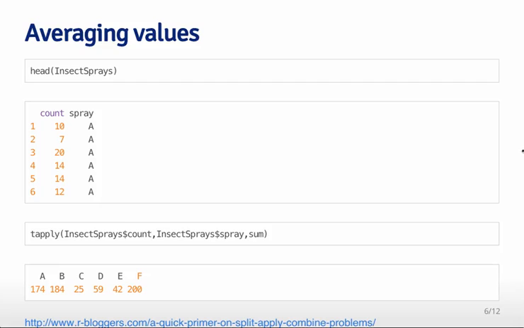Another thing that you might want to do is average values within a particular factor. This is a very common thing to do. This is now looking at an insect sprays data set. What we have now is different kinds of sprays. In this case, the spray is A or B or C or D or E or F. And then it's the count of the number of insects that you see with that different spray.